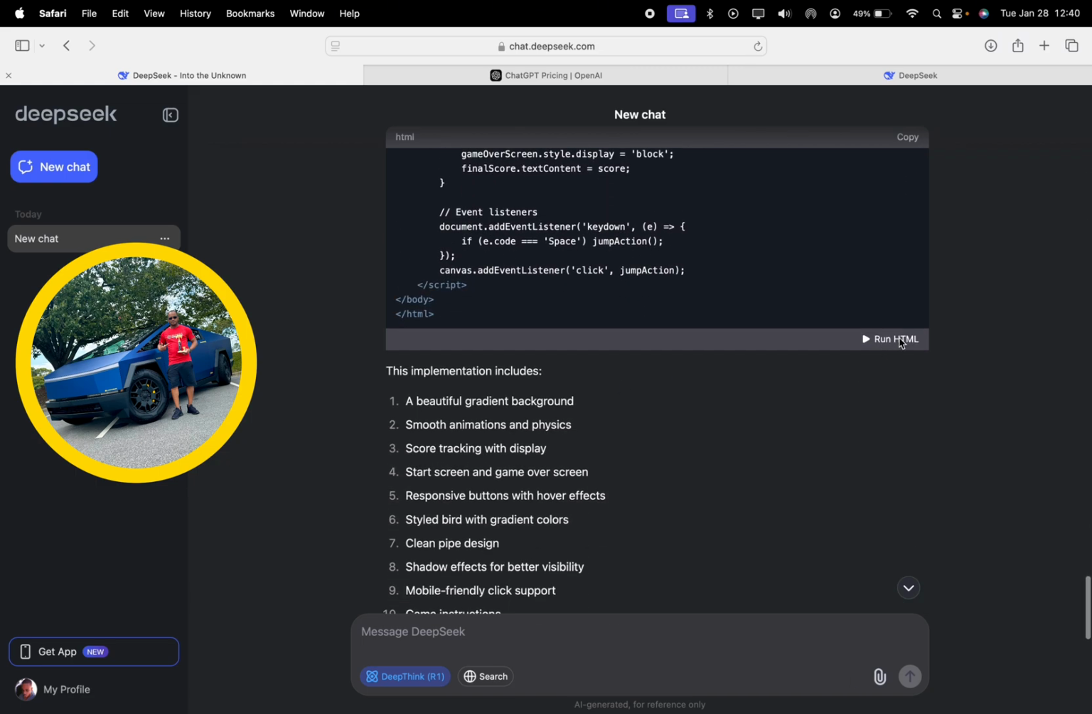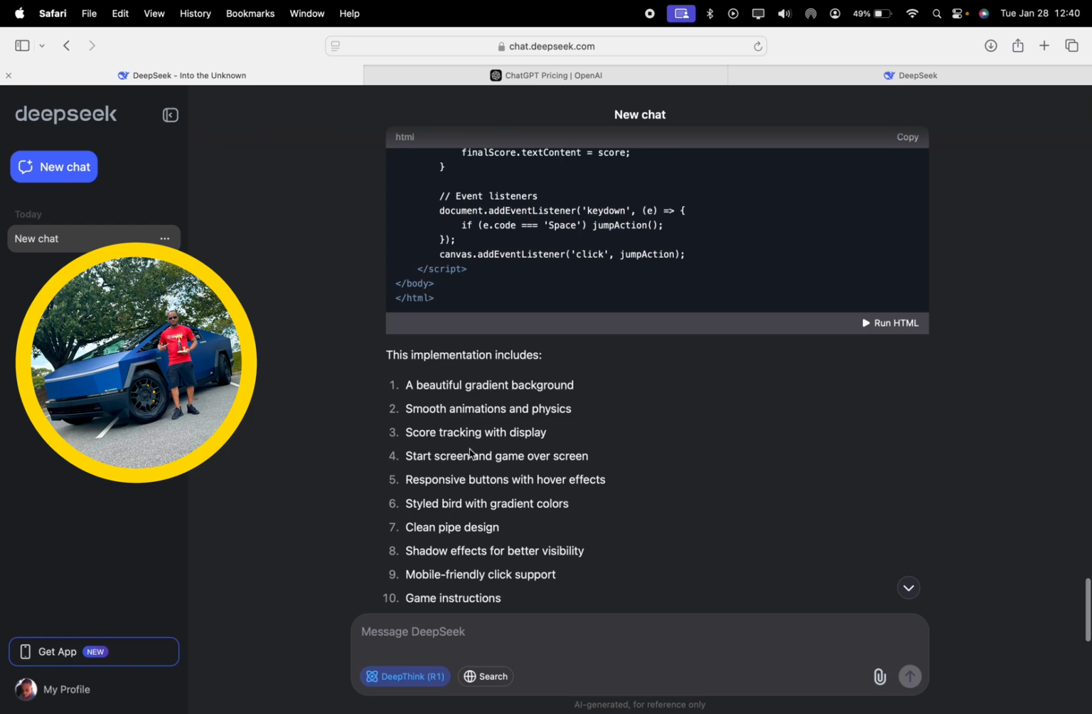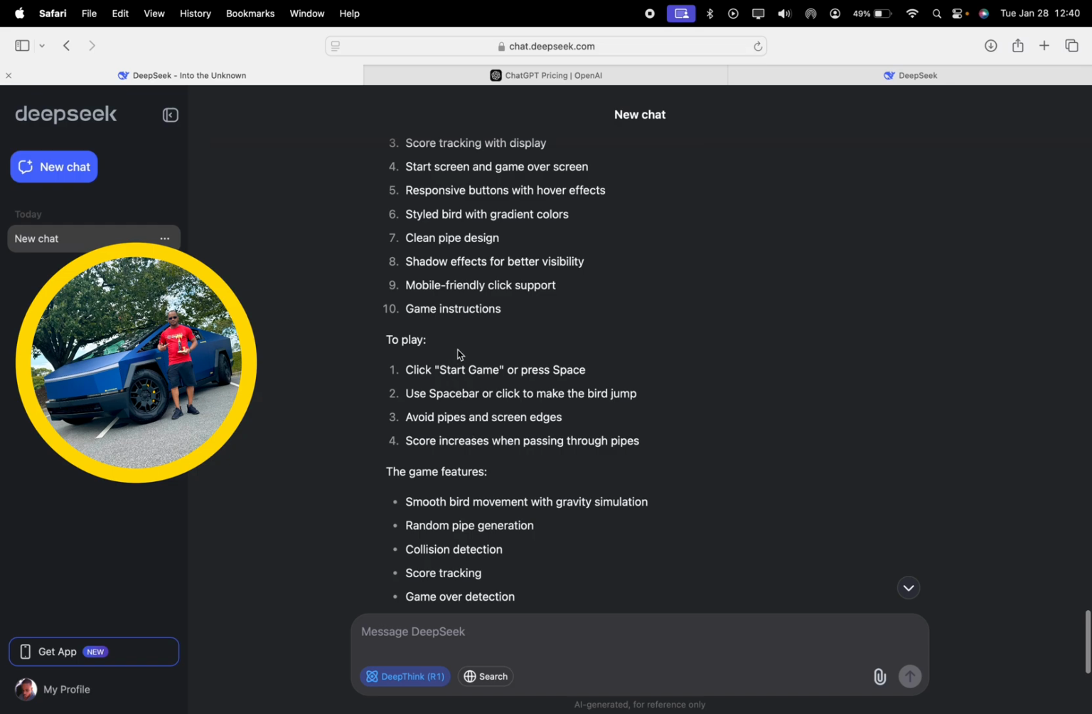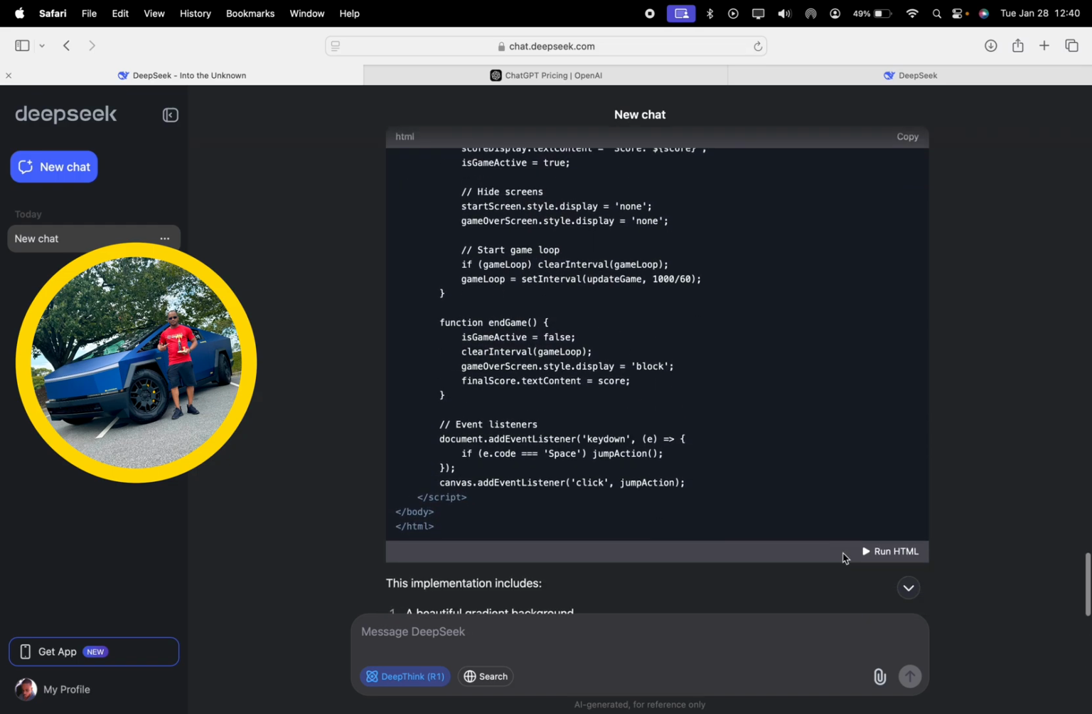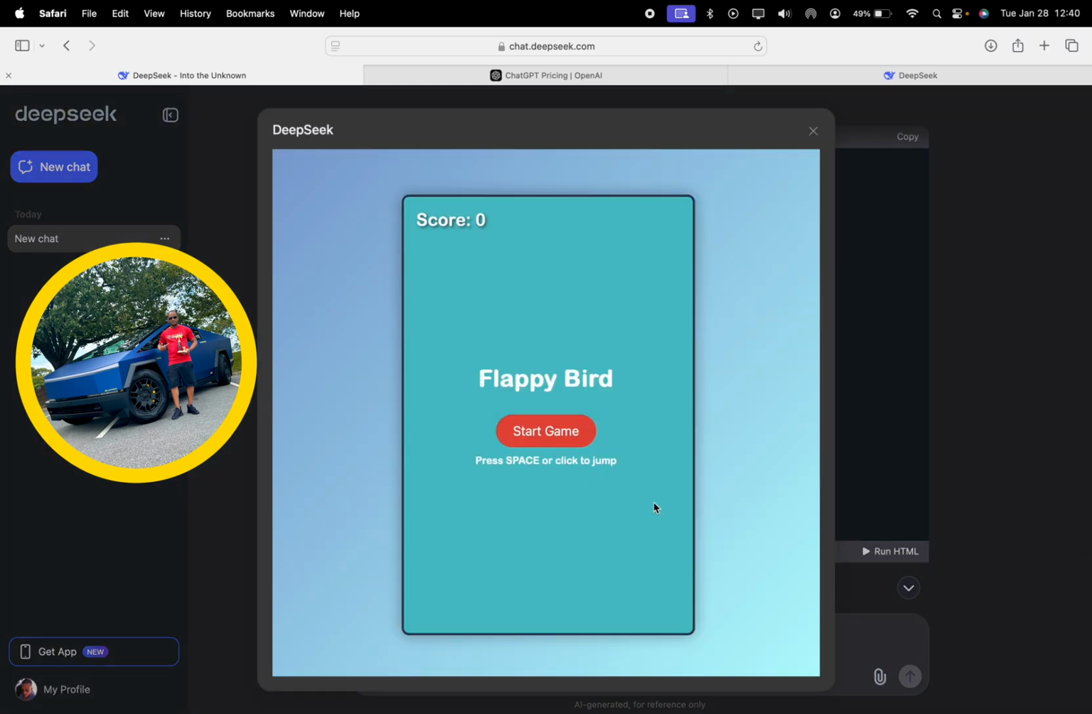Here it is. You can see the run HTML. But here it also tells you what this implementation includes, how to play, the game features, and stuff like that. So let's go ahead and run this and see what it looks like. I think it looks beautiful. Look at that UI. Wow. Very good. Okay, let's try it out.